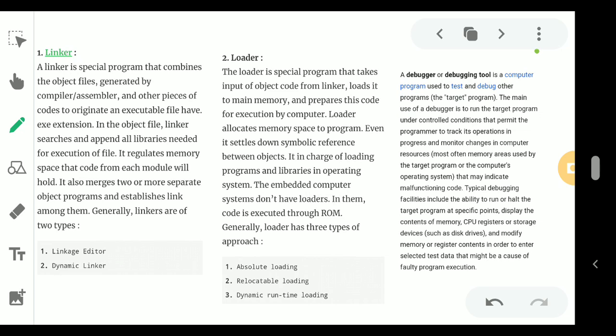Generally the loader has three types of approaches. One approach is absolute loading. The second approach is relocatable loading, and the third is dynamic runtime loading.